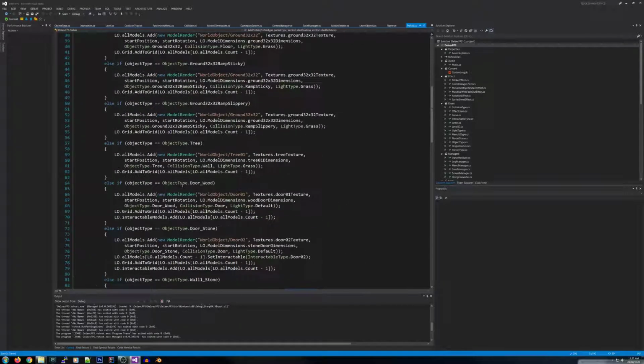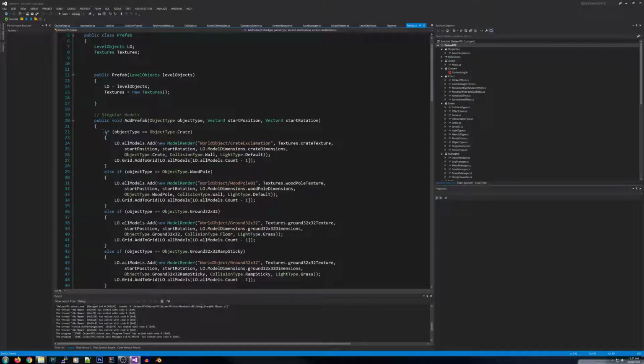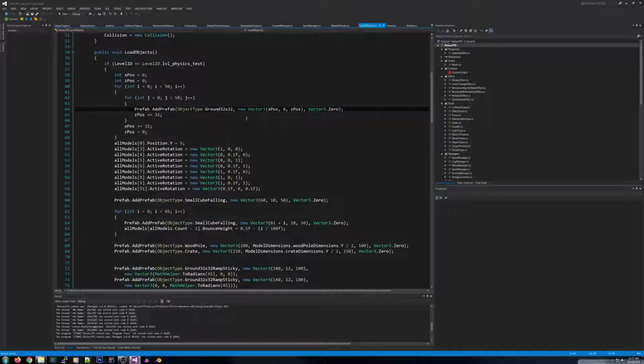But yeah, with the prefab we have, it's kind of a wrapper, but it just cleans up the code a bit, so I'm not always calling all models add and grid add, and don't have to write all this, and you just add prefab and type the object type. So it's kind of limiting it a bit, but I can just make more object types to pass in anyway. So you pass in the object type, a position and a rotation.